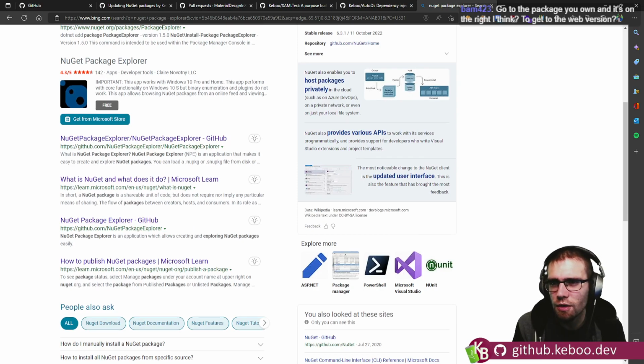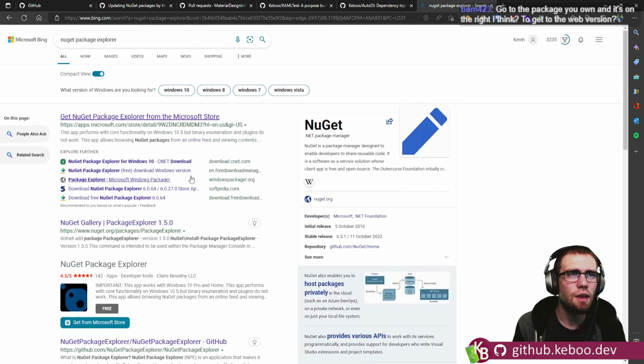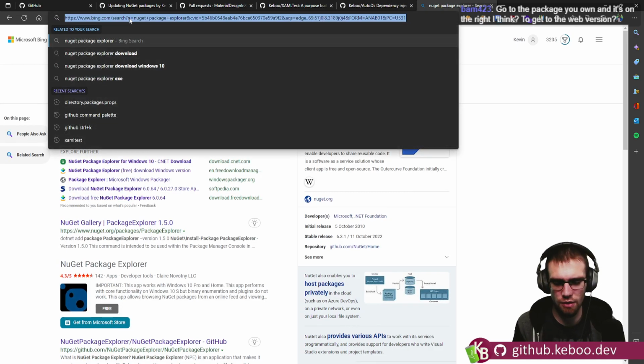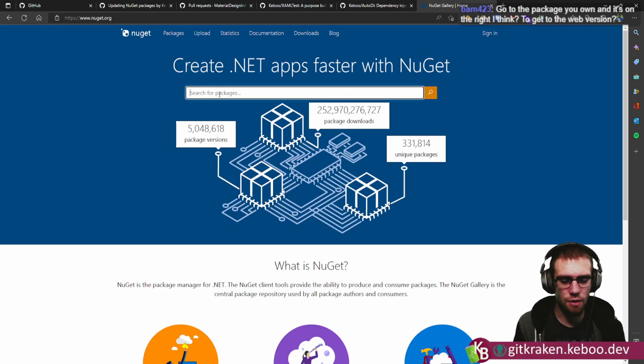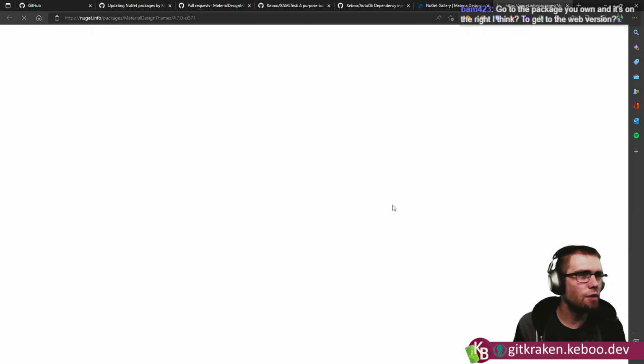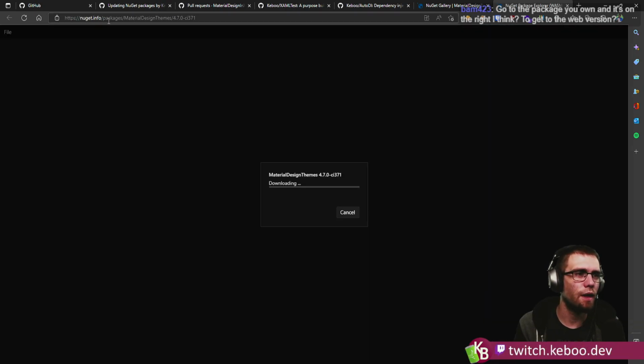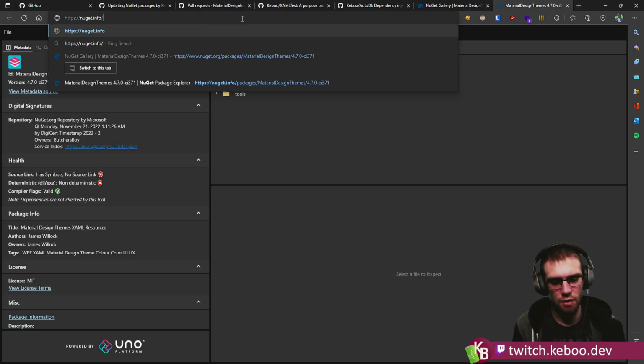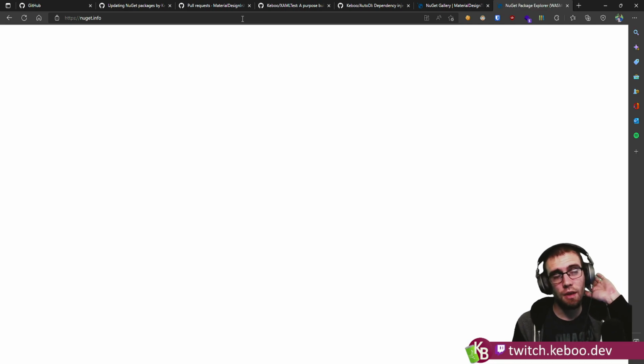Go to the package you own. It's on the right, I think, to get to the web version. Thank you, Bruce. That's what I was looking for. I knew it was in there somewhere. So there. Open in NuGet Package Explorer. That's the guy. NuGet.info. Cancel. I don't actually want you to load because I just want to go to here.